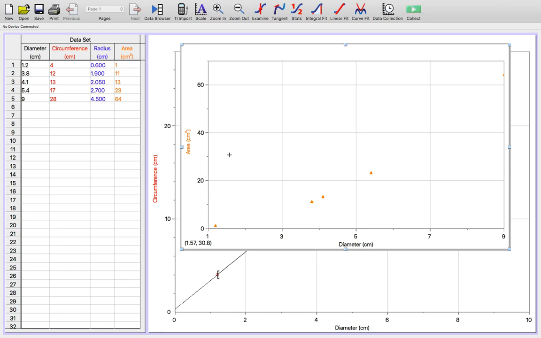Maybe we want to see how the radius of the circle relates to the circle's area. I will change the horizontal axis to radius and the vertical axis to area. Notice that the data set here is not linear.